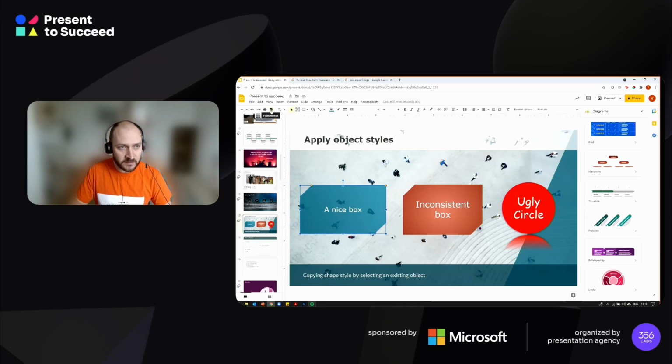If I just click once, you'll see that my mouse cursor now changes to an arrow with a little paint roller sign. And if I just click on another item, like this inconsistent box, click, there you go, it's now pushed not only the style of the object, but also the size and style of the font within that boxed area. And that doesn't just apply to the same size and shapes.